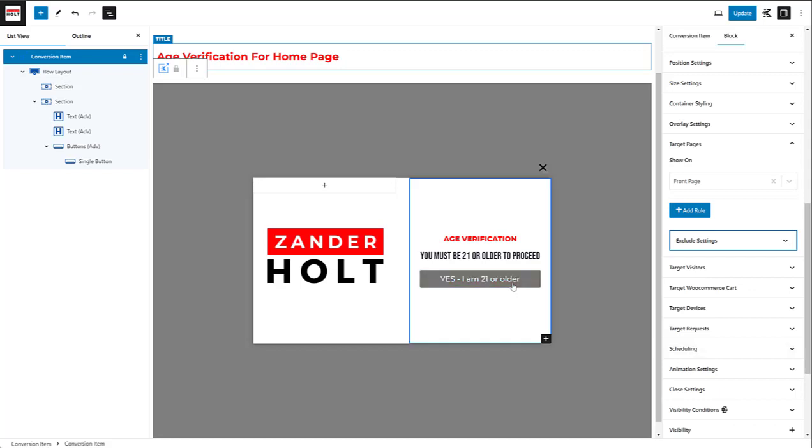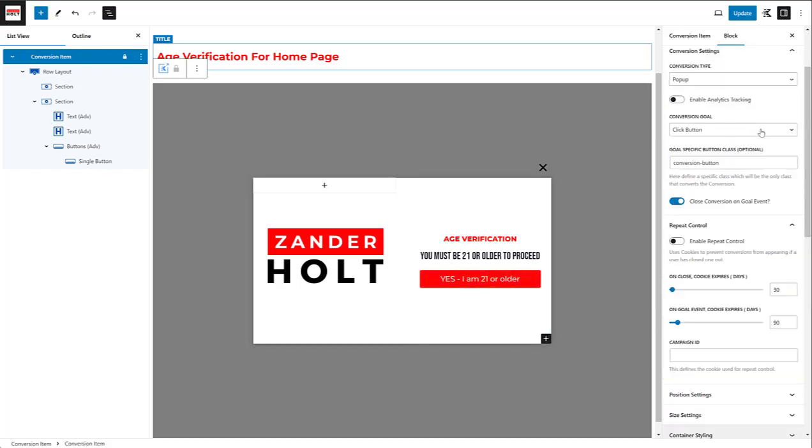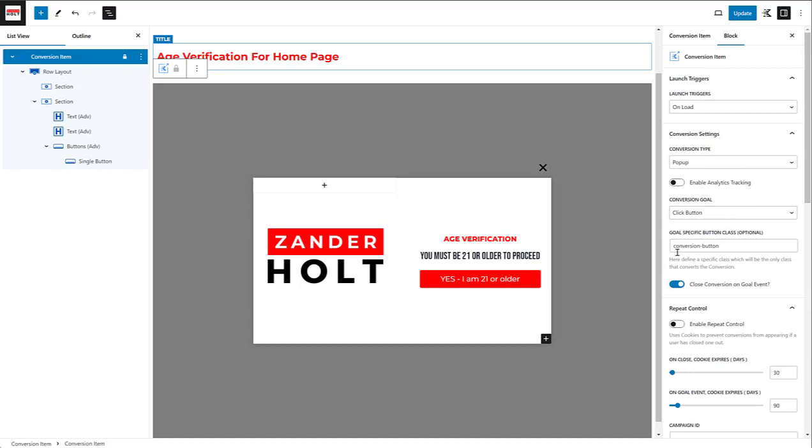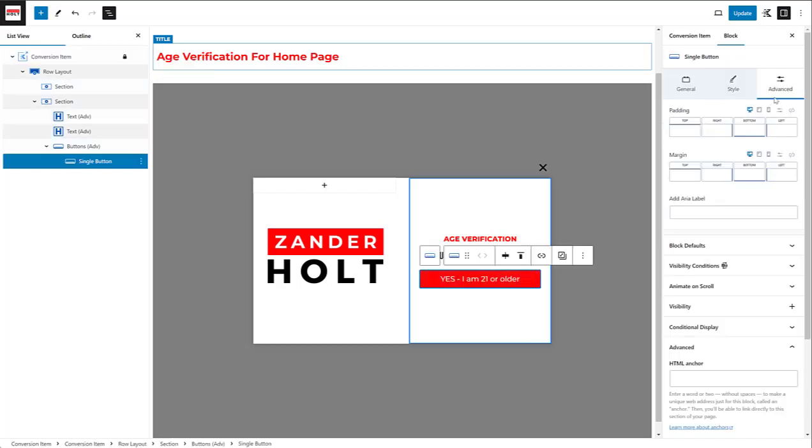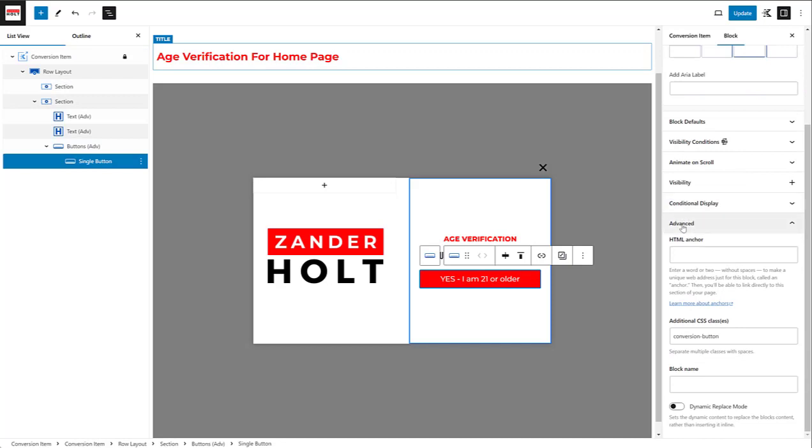But for the basics here, the only other thing you want to make sure of is that the actual trigger itself, the conversion button, has the same class as set here under conversion settings. So the conversion dash button is the unique class name I've used. And when I click on the button, scroll down to the advanced tab of that button and make sure that's a match. That's the way we know this is going to work.